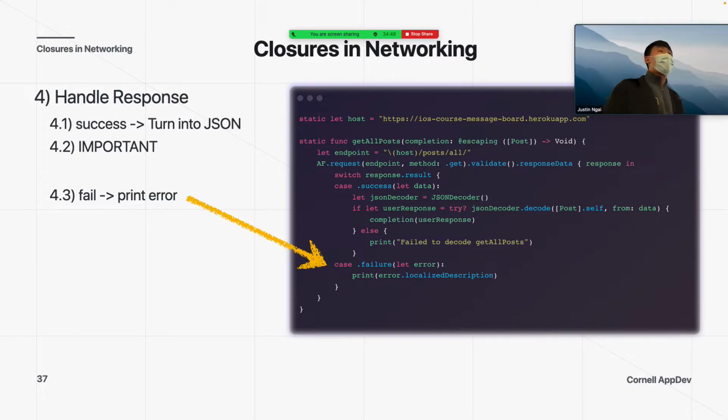What do I want to do with my data now? And then the completion is kind of the blanket term for what I do with my data, right? You just call the function, because you defined that function, and you pass the data in. That is the end of your networking request. But that's assuming that you succeed, right?